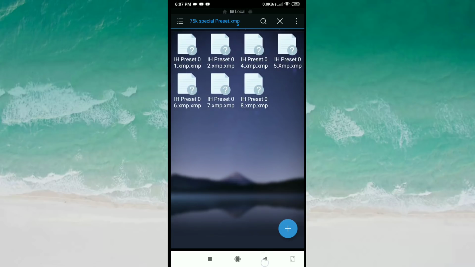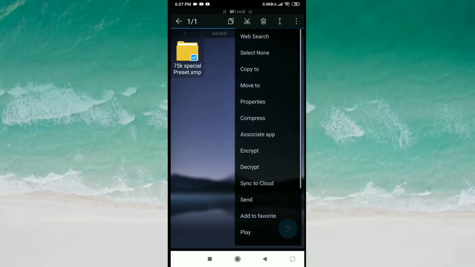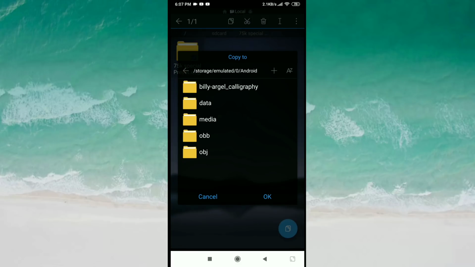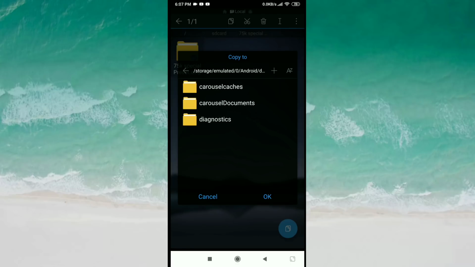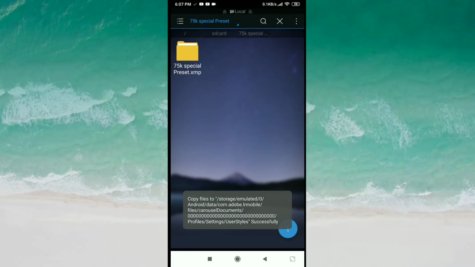So these are the presets that I'm going to give you. So I'm gonna copy this folder to Android, data, Lightroom mobile, files, documents, then profile, settings, and then user style. Okay, I'm gonna paste the folder here. So as you can see, it's successfully pasted.